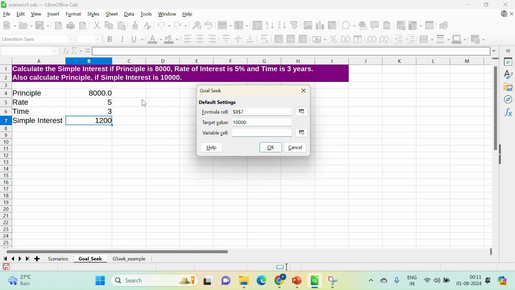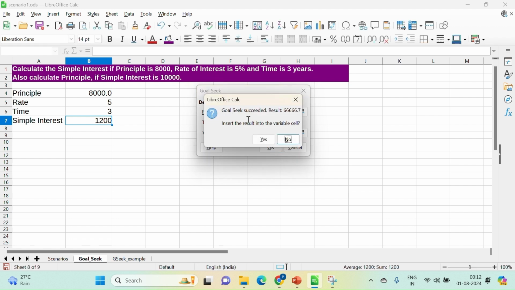So in this case, the variable cell will be your principal amount. What principal amount should be there so that we get the simple interest as 10,000? These are the parameters that I have taken. I'll be clicking on OK, and GoalSeek will show me the result, whatever the desirable principal amount should be there so as to get the simple interest as 10,000.